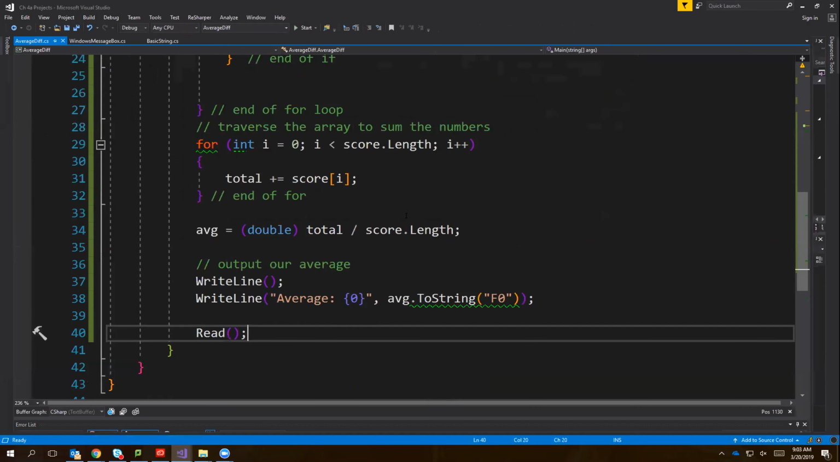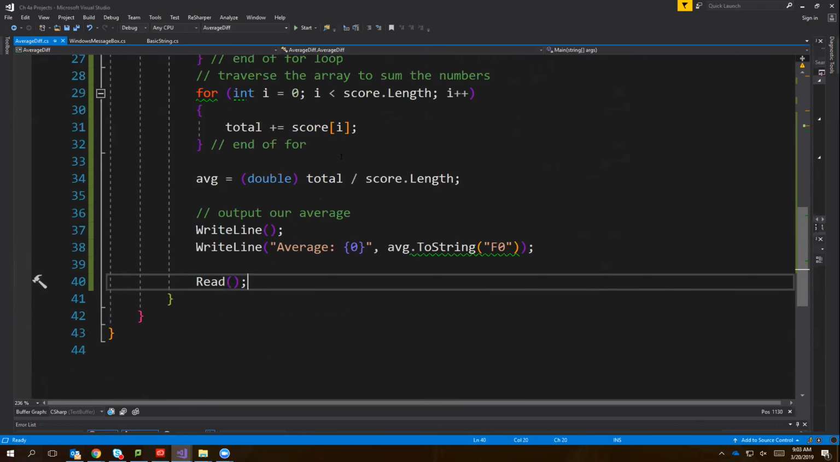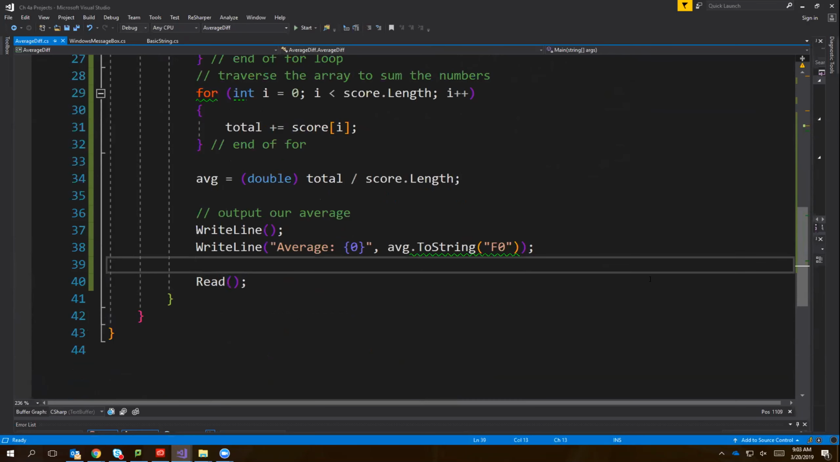But at this point, we don't really have any reason that we saved everything in our array, do we? Because we could have just been adding these numbers to our total as the user input them. We haven't done anything that makes us need that saved array. So let's do something that makes us need that saved data. Let's output something else.